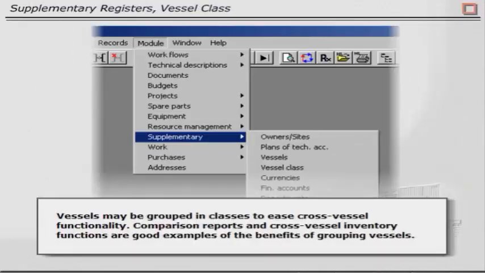Vessels may be grouped in classes to ease cross-vessel functionality. Comparison reports and cross-vessel inventory functions are good examples of the benefits of grouping vessels.